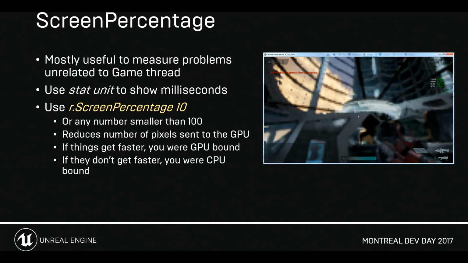So screen percentage, talked about this a minute ago. We'll go into it in depth just so everybody's heard it and you understand. This is mostly useful for problems unrelated to the game thread, just rendering issues only. So you can use stat unit to figure out what your milliseconds are, and then use r.screenpercentage 10, or any number lower than 100. You could do 50 if you want to. I think 10 is usually what we use.